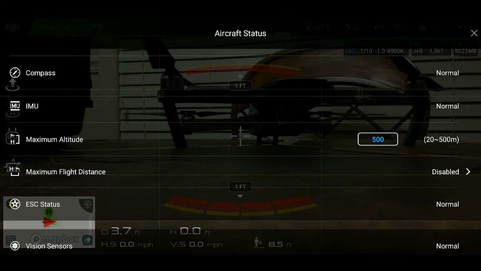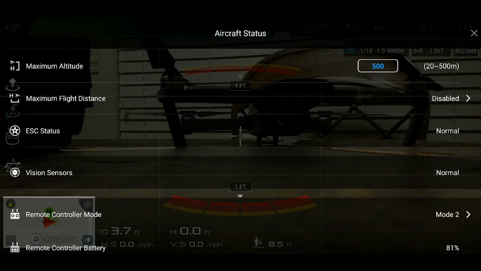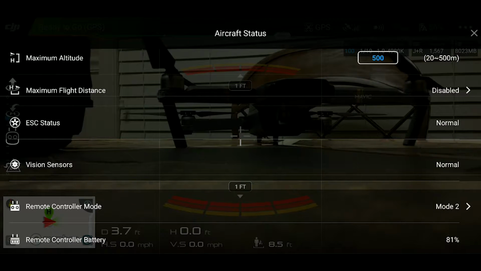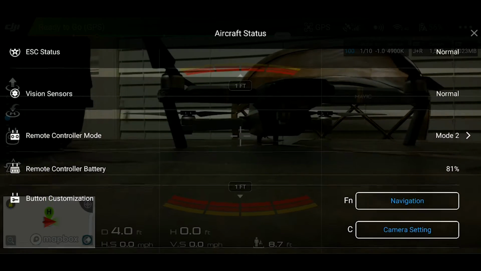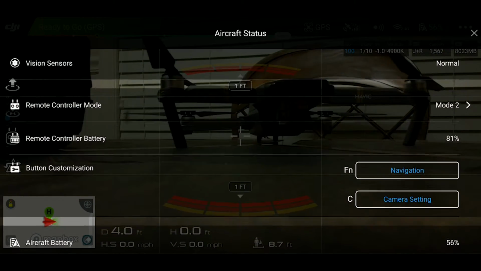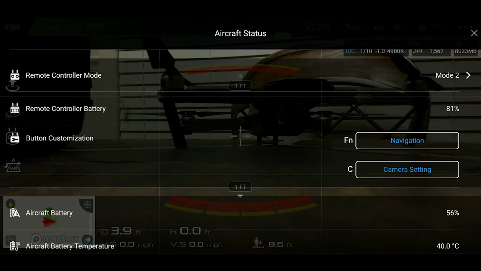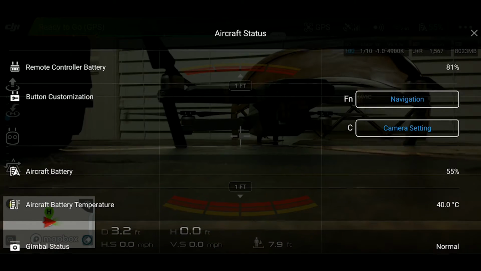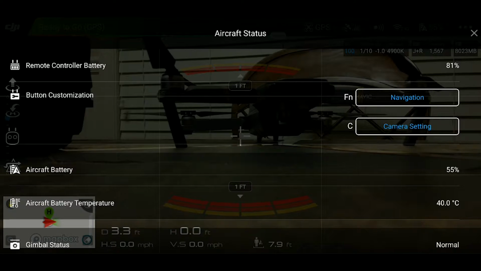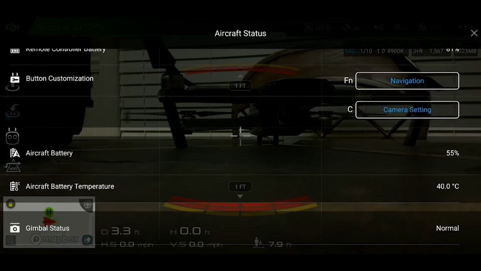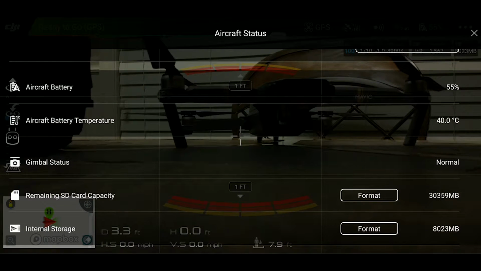Compass is normal, IMU is normal, maximum altitude is set at 500 meters, maximum flight distance is disabled, my ESC status is normal, vision sensors are normal, my remote controller mode is in mode 2, my remote controller battery is at 81%, my button customization for my function button is the navigation, and for my C button, it is for camera settings. My aircraft battery is currently at 55%, and the temperature of my aircraft battery is at 40 degrees Celsius. Gimbal status is normal.